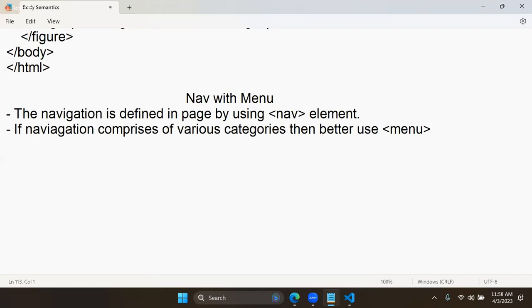And here one more specialty is, generally what we do, we write nav. In that nav, if there are so many categories, then generally we use a menu. In this menu, you design all the categories. How to design, I will show you now. This is nav.